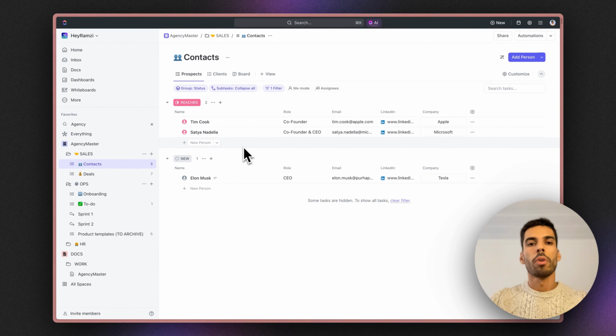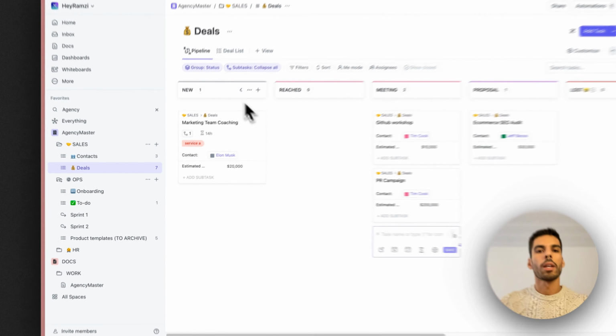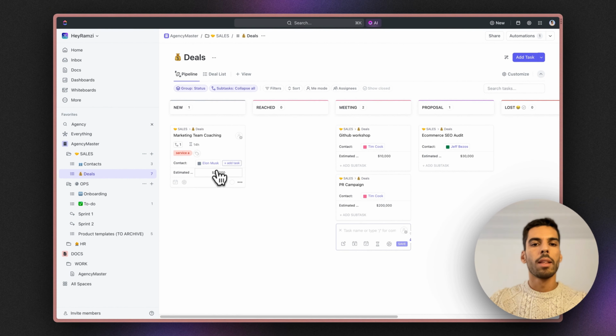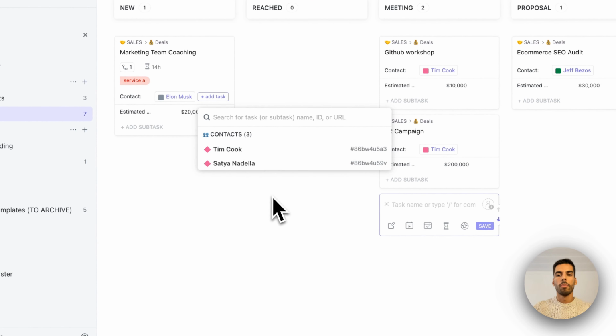Starting with the sales folder, we will go to the contacts list, where you'll be able to manage your different prospects and clients and add as many custom information as you want. So you can add their role, their email, their LinkedIn, who they work for, etc. And once you've done that and you have a new deal with a client, you can actually create it here and link it to the actual client by just selecting it from here.